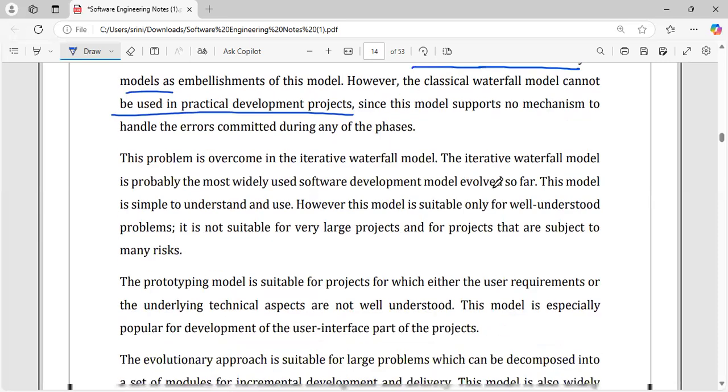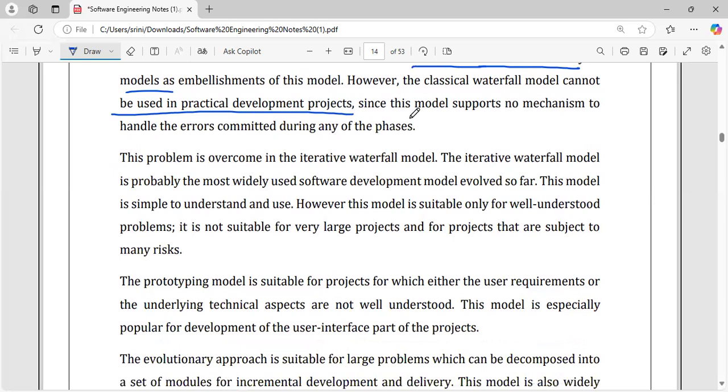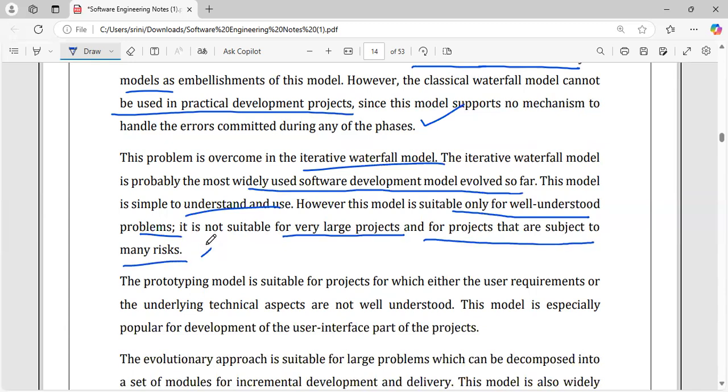And then this problem, which means that it has no feedback mechanism to correct the errors committed during the development phase. This problem is overcome in the iterative waterfall model. There is a feedback path, and it is also a widely used software development model evolved so far. This model is simple to understand and use. However, it is suitable only for well understood problems. It is not suitable for very large projects and for projects that are subject to many risks.